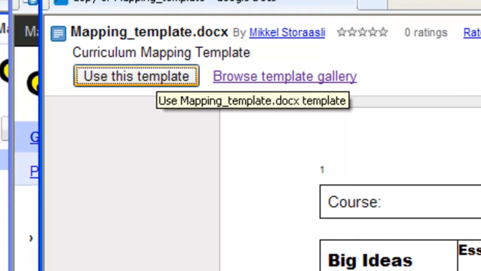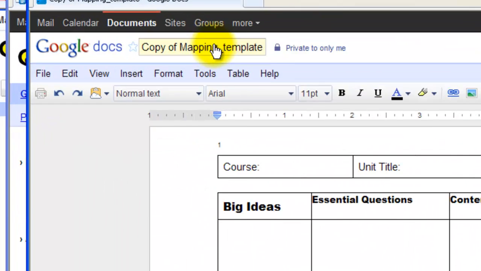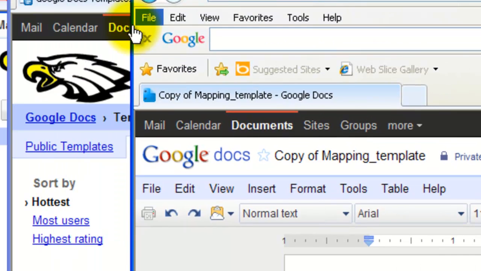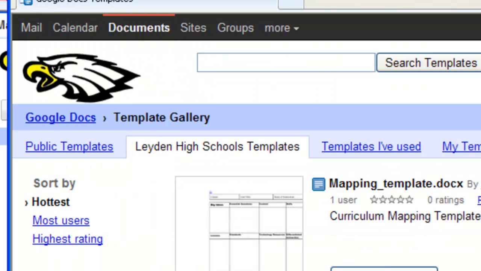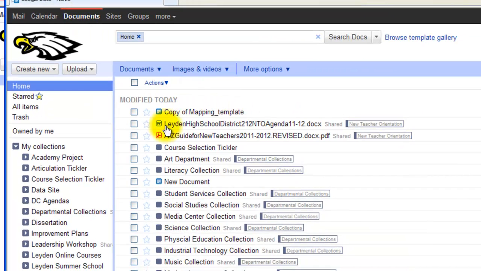And it takes a little while to save there. Now, what it's done here, if you look at the title of it, it says copy of mapping template. What it's done is created a copy of that template, and it has put it in your, I'm going to go back to my Google Docs page here. It's put that in my Google Docs overall home collection. That's something I can edit.